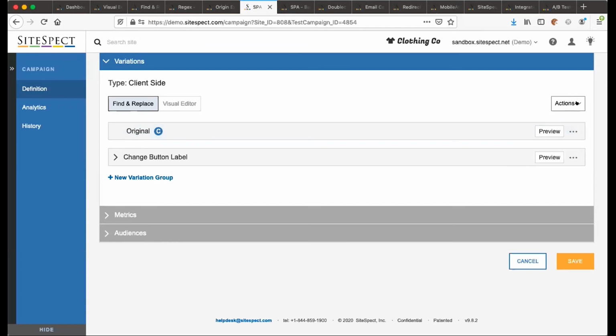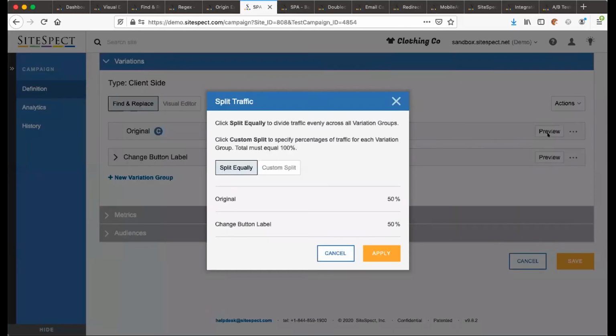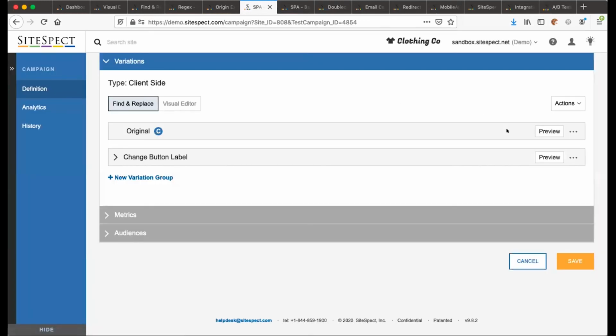Worth mentioning too is that you have the ability to split the traffic however you will. This particular one is just going to be 50-50, unless we want to modify that and use custom values. If there was another variation group, you'd see 33. So it's super easy to split the traffic.